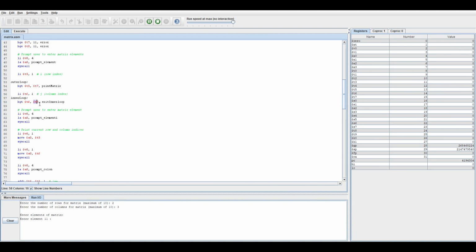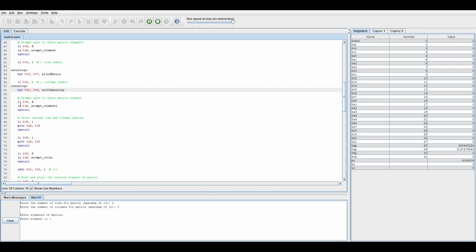the T8 is the user defined number of columns of the matrix. So we assume that this T8 is 3. Okay, so is 1 greater than 3? It is not. So we come to the next instruction.